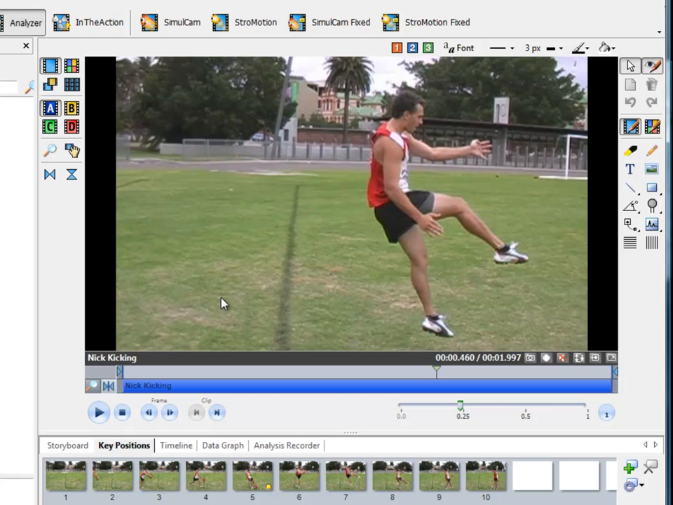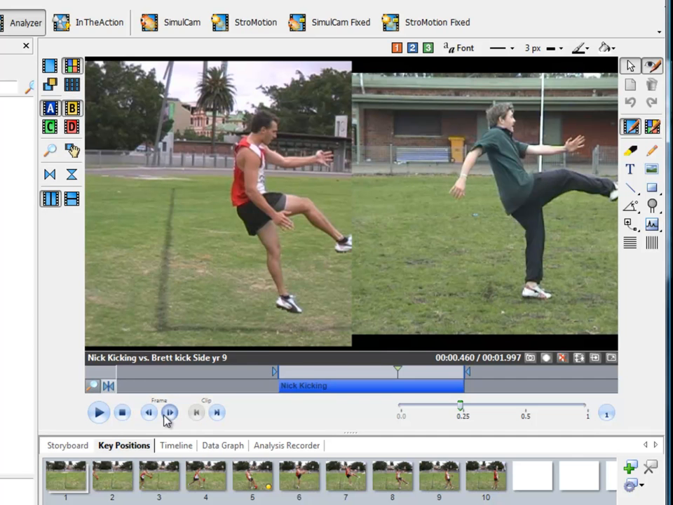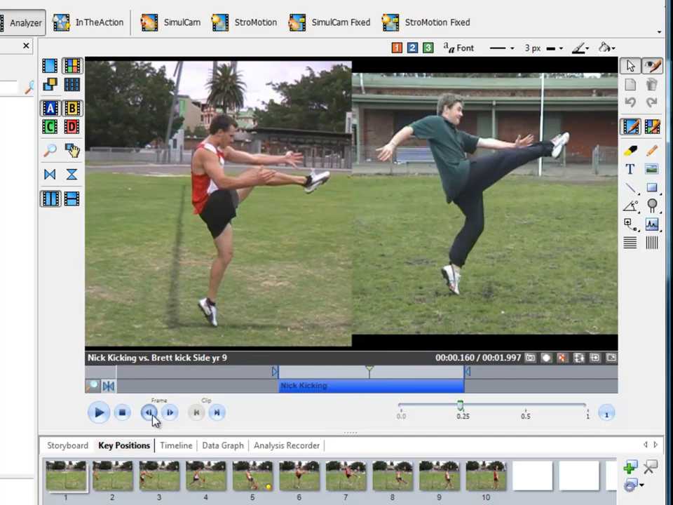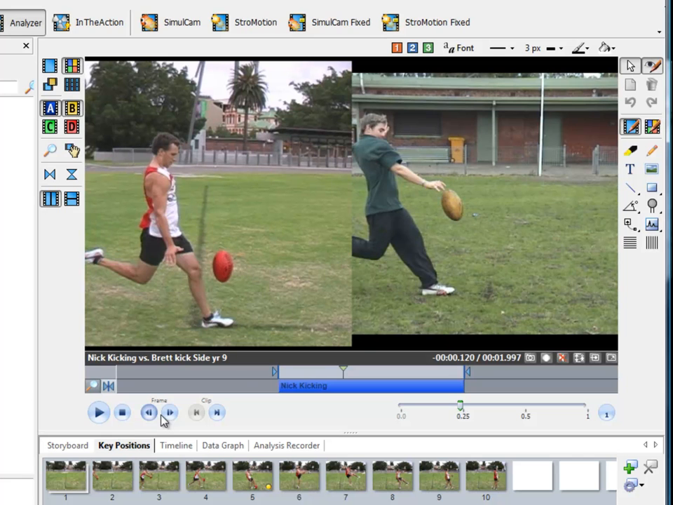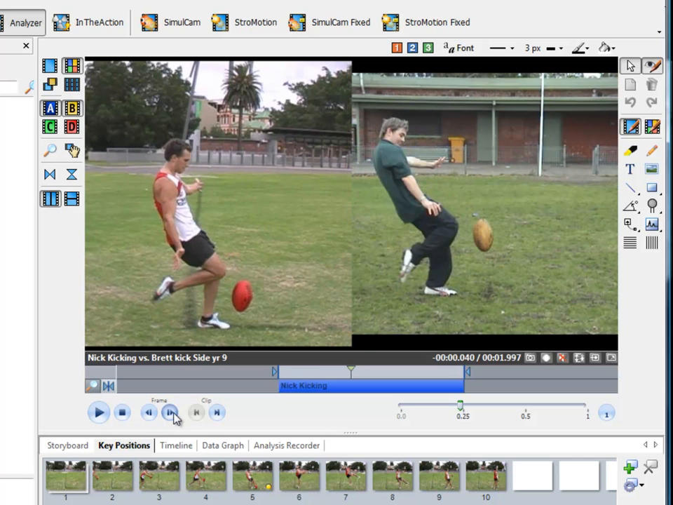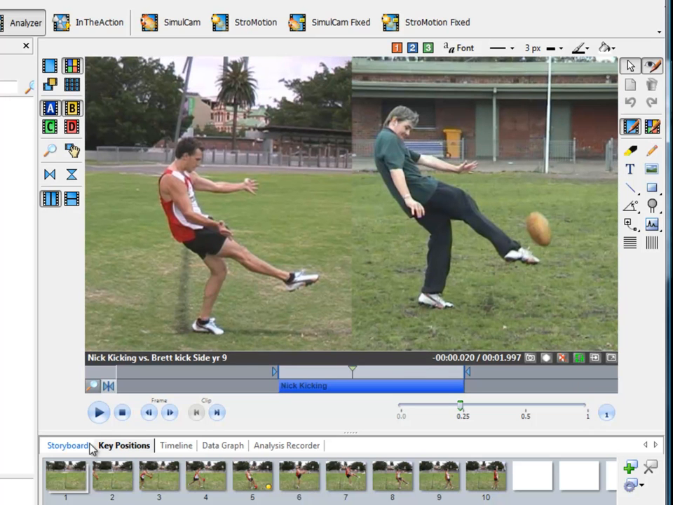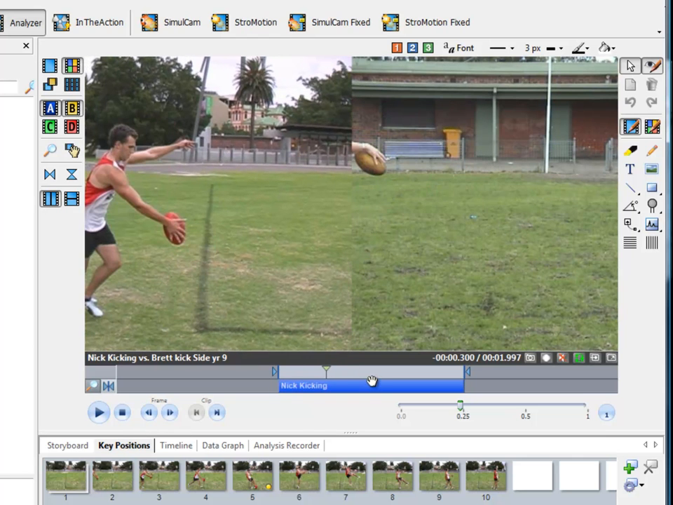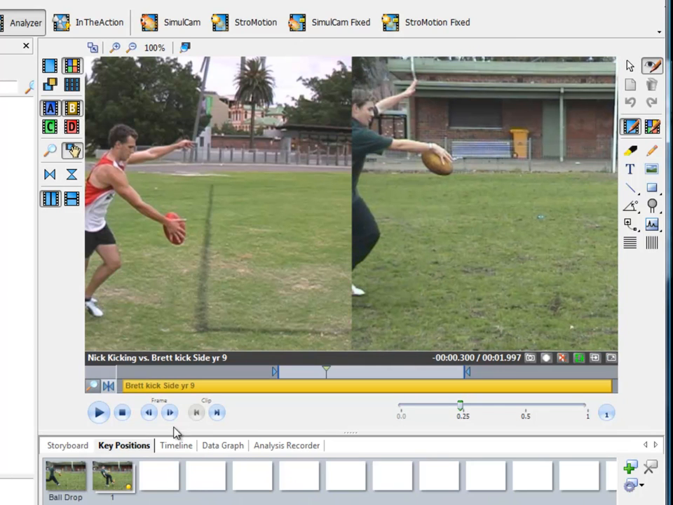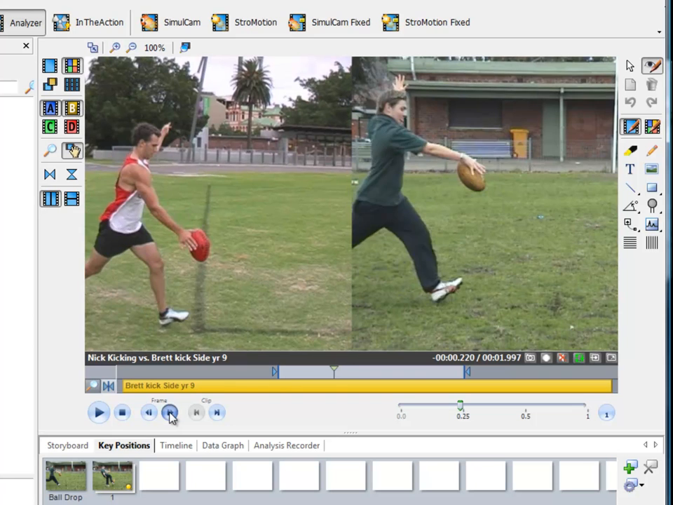If I wanted to compare a video, I can use this icon here, which is my split screen mode. Split screen mode allows me to compare 2 videos of a similar performance side by side. And you can see here what we have. I've got an elite athlete kicking a football, and I've got a student kicking a football performing the same skill. And we're able to look at those 2 skills and make a comparison side by side.